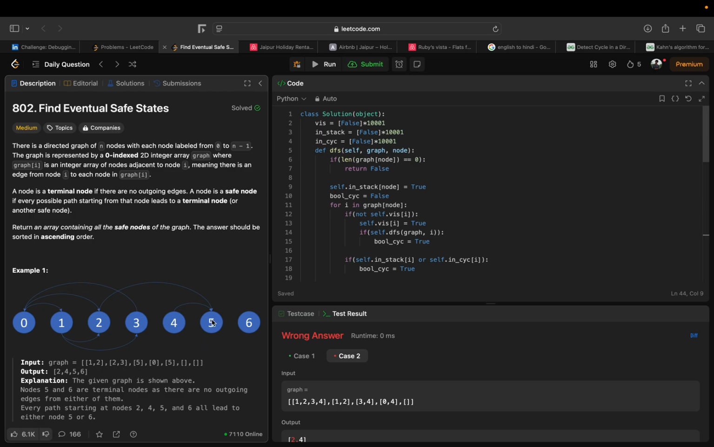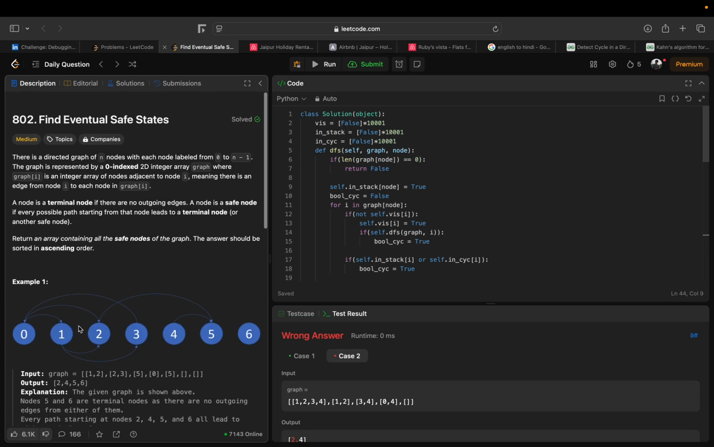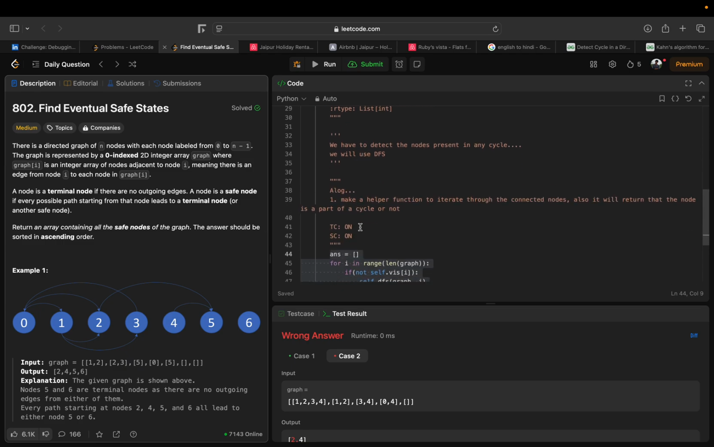So that means if there is any cycle present in a graph, all the nodes in a cycle are not compulsorily safe nodes. So if multiple cycles are present in a graph, you have to detect the cycles and remove those nodes, and the remaining nodes will be the safe nodes. That was my approach.